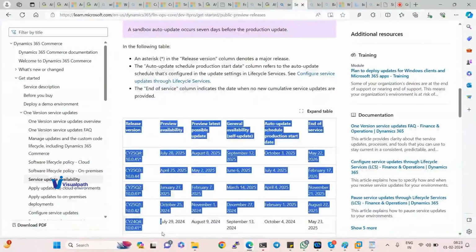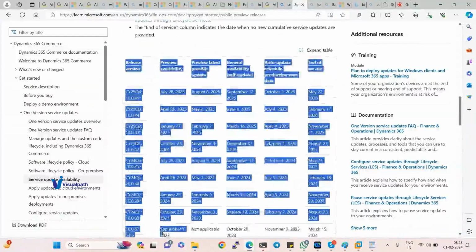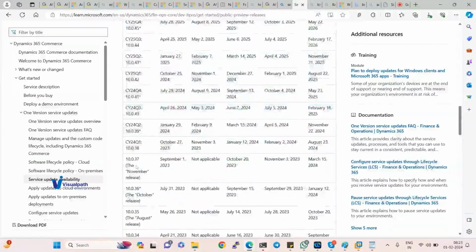They have mentioned it in a table format. I told you, right? 10.0.37 is the latest one. So not 37, 38 is the latest one. 37 is a little older. It was released in November. Last November it was released, and it is available till March 15th.